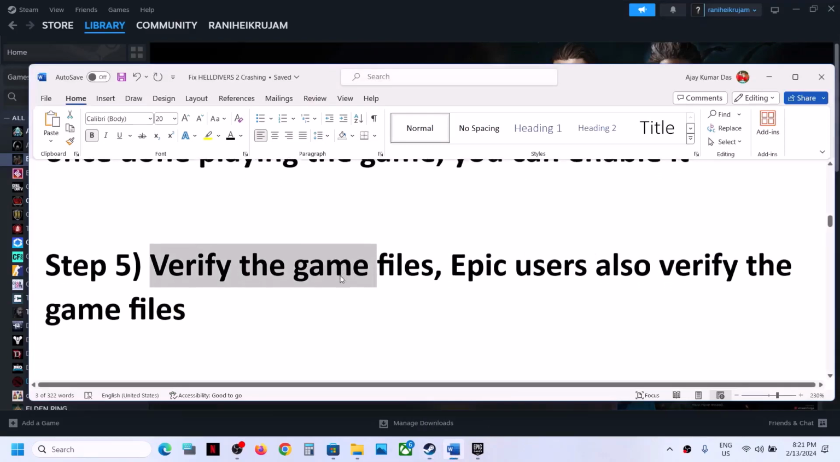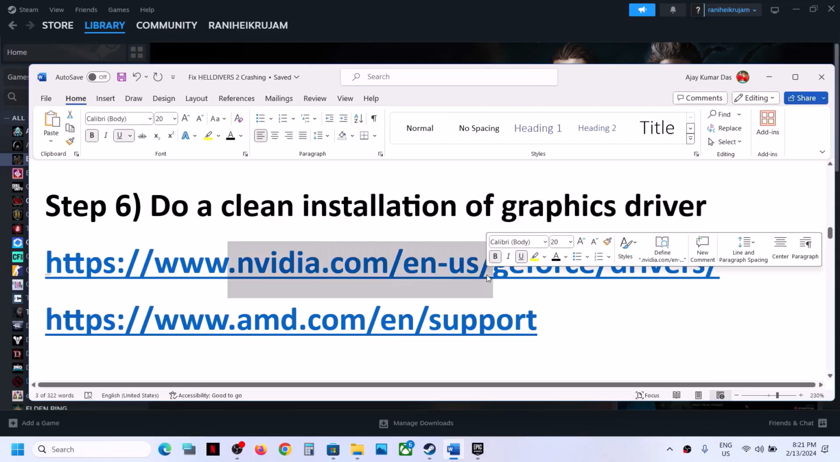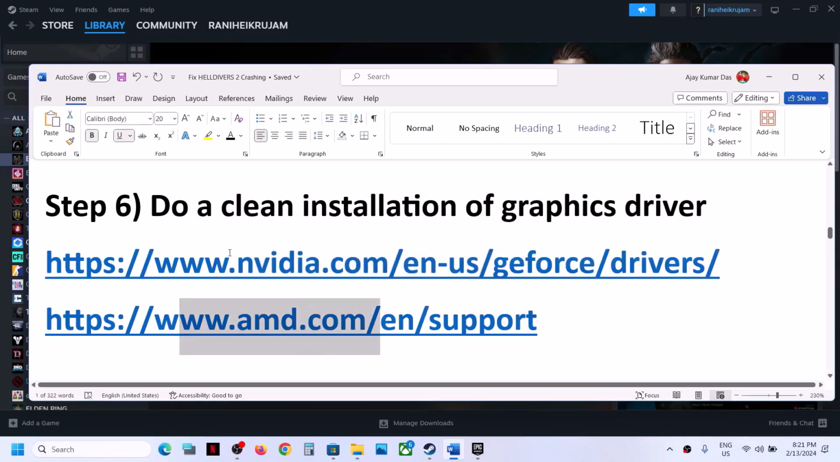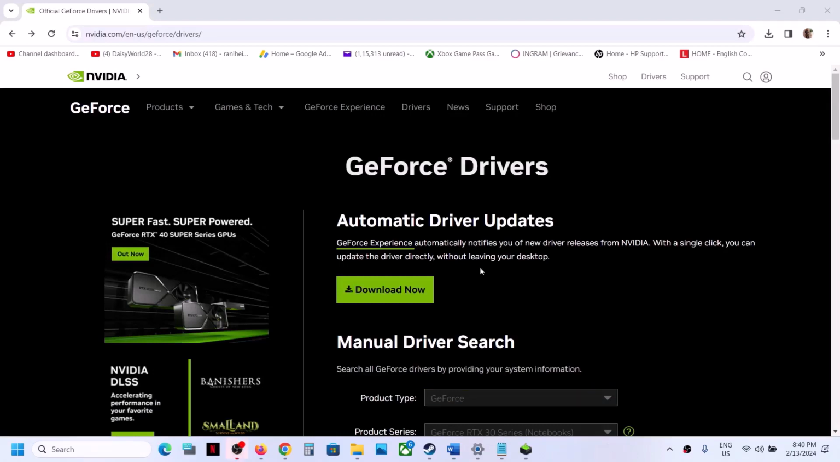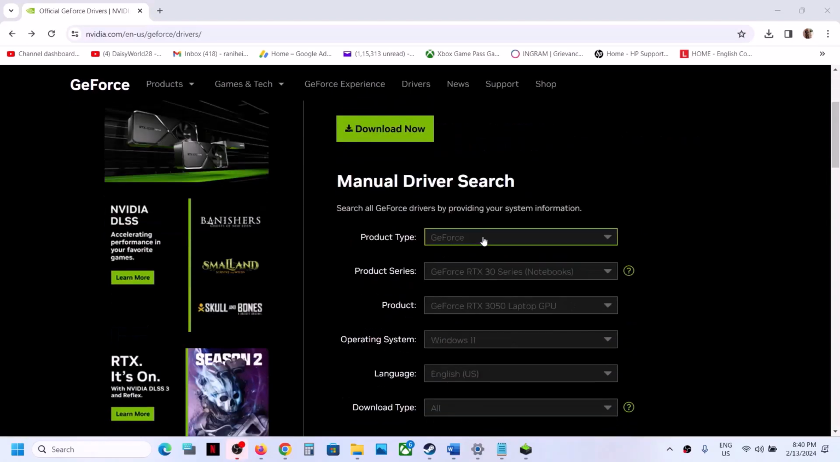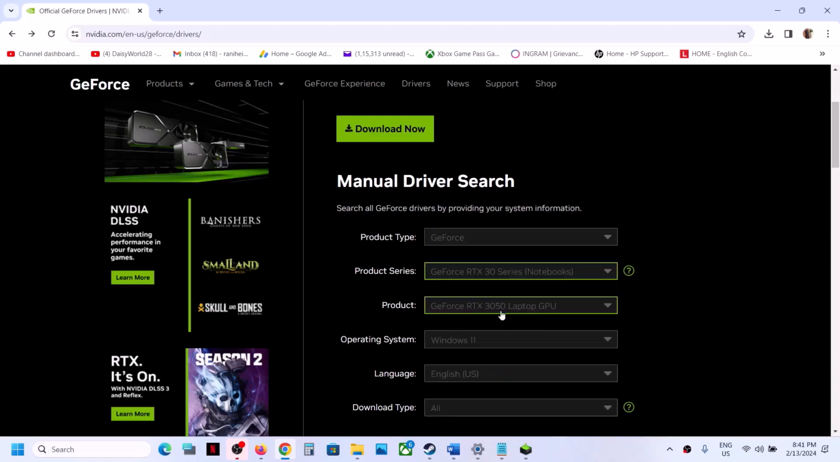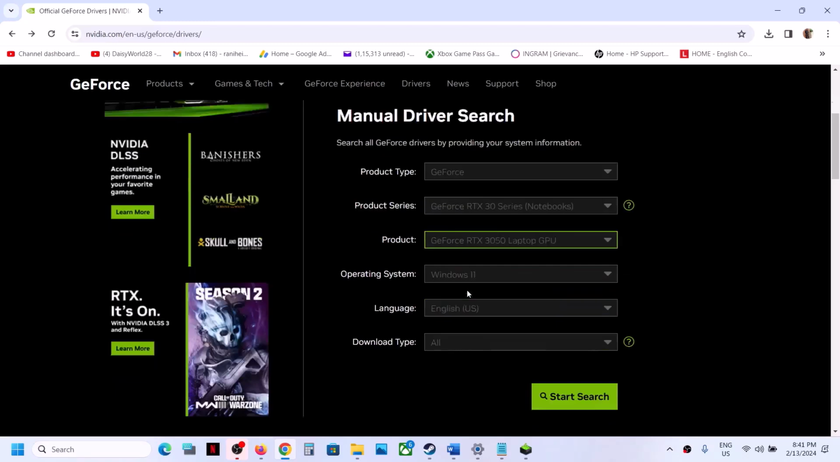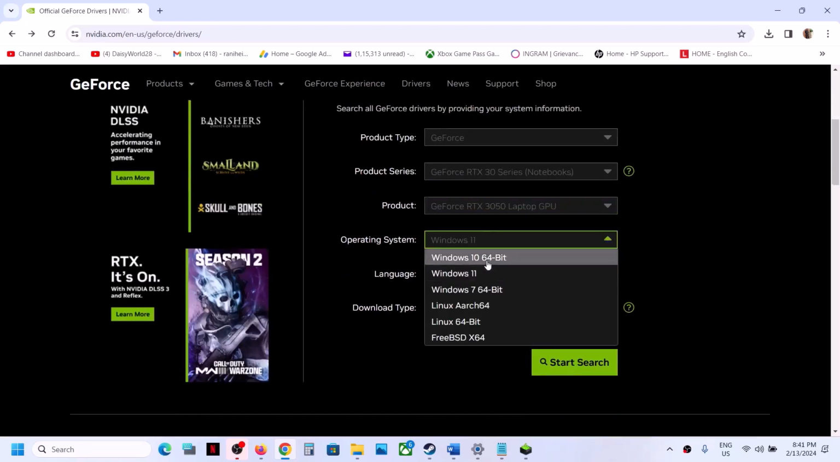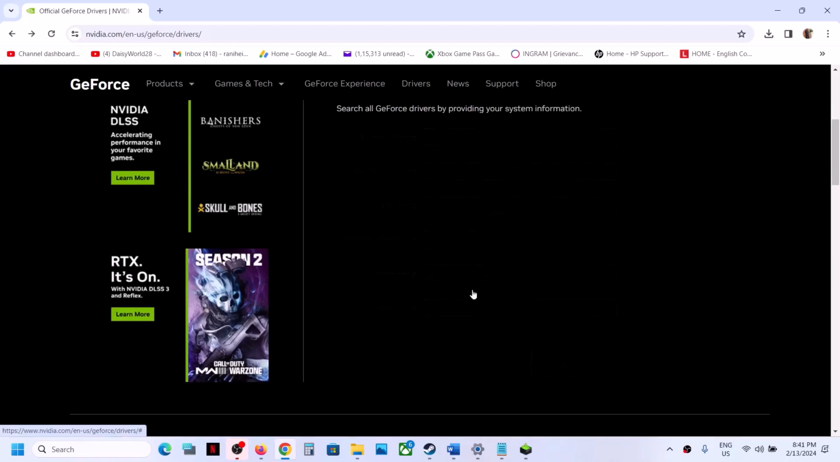Now the next step is to do a clean installation of your graphics driver. So if you have NVIDIA card, go to NVIDIA website. If you have AMD card, go to AMD website. I'm showing for NVIDIA. So go to NVIDIA website and then select the right product type. For me, it's GeForce. And then select the right product series. Select your series over here. And then select your graphic card. Make sure that you select your graphic card over here. And if you have Windows 10, select Windows 10. If you have Windows 11, select Windows 11. Now click on Start Search.